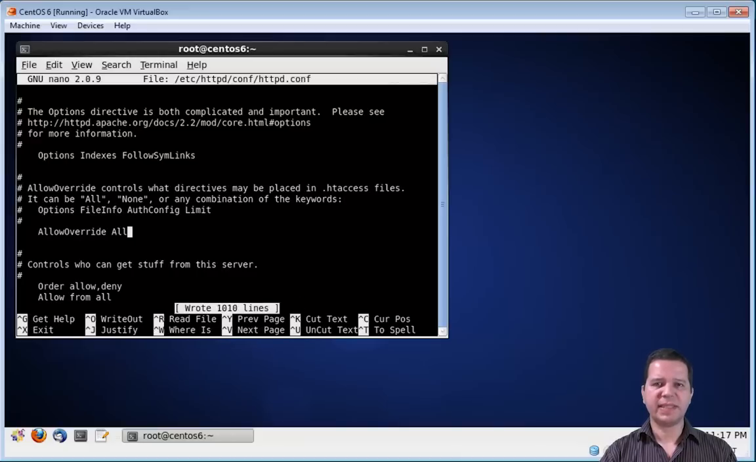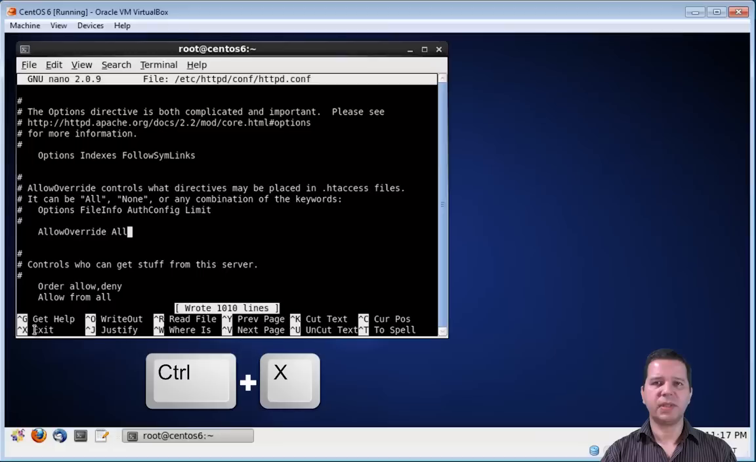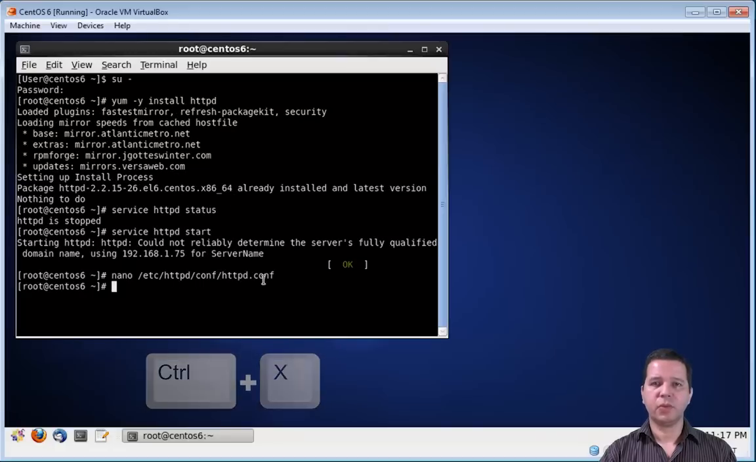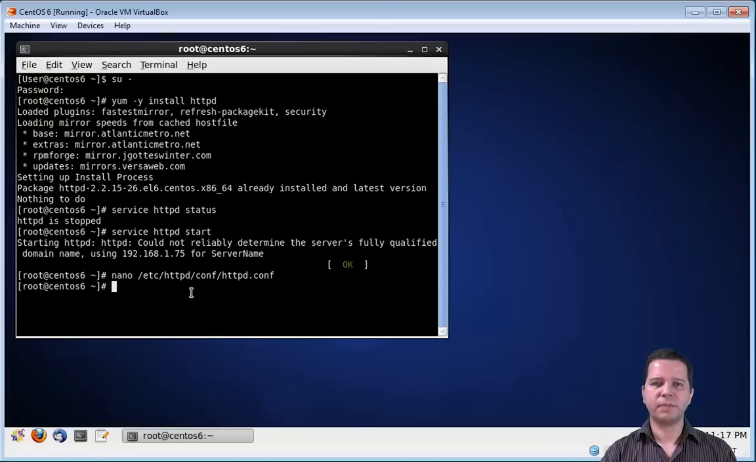Now we need to exit Nano. To exit, we use the key combination Ctrl X. So we are back to our terminal. We just closed Nano and are ready to continue. Now we need to tell Apache that there was a change on the configuration file.